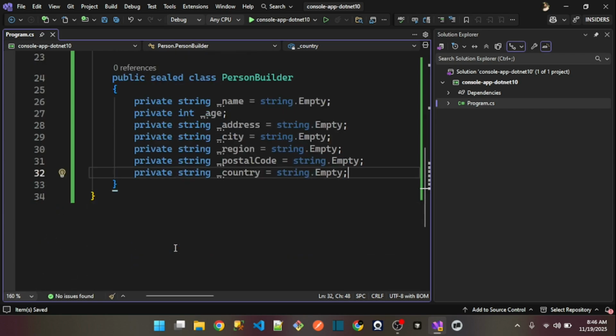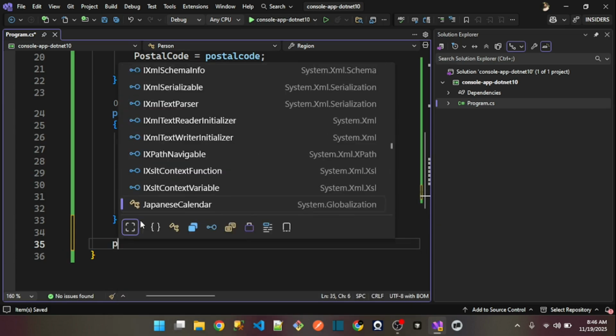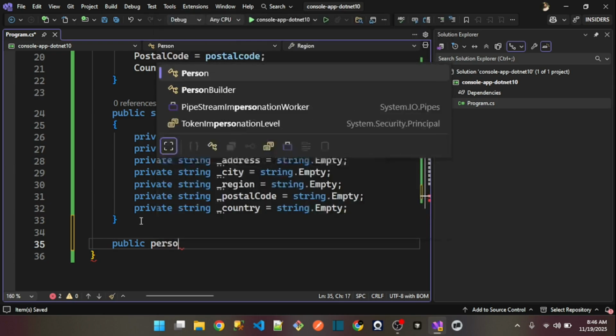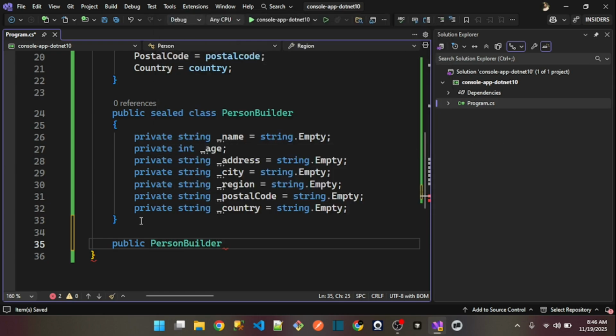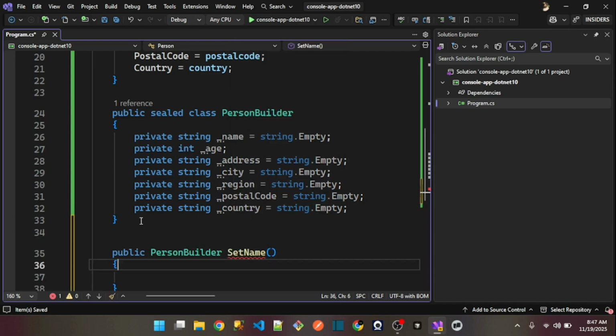Perfect. Now, what you have to do, I will create the methods to implement such kind of things. So the first method would be public PersonBuilder. Superb. Now, I will create a method to set name. So I will just take a SetName method. In the SetName method, I will just pass the parameter as a string name.